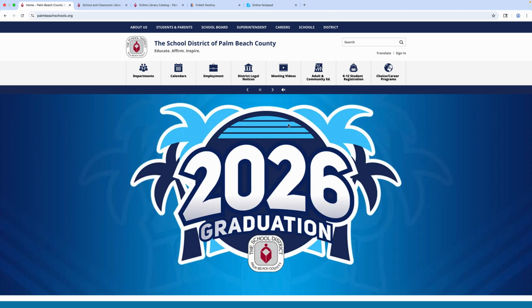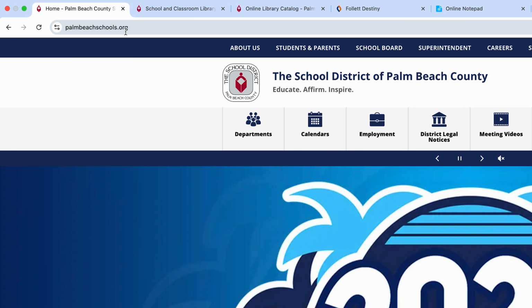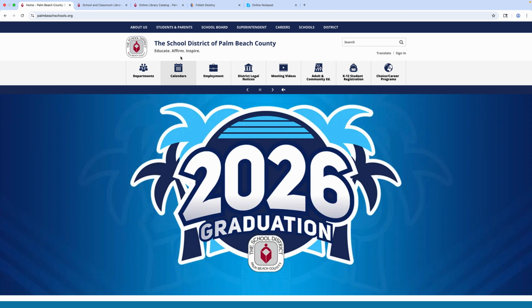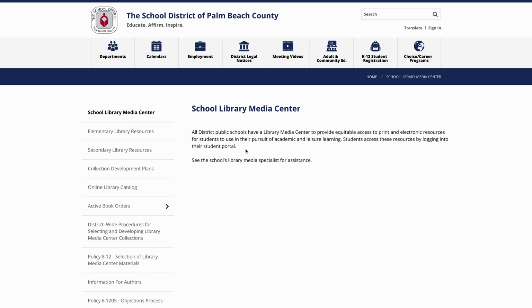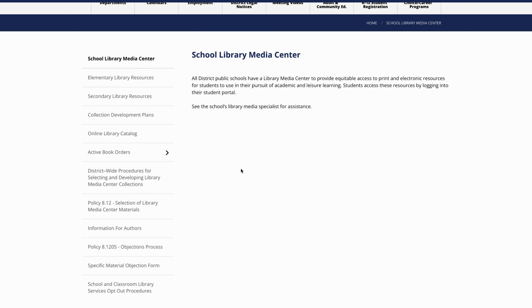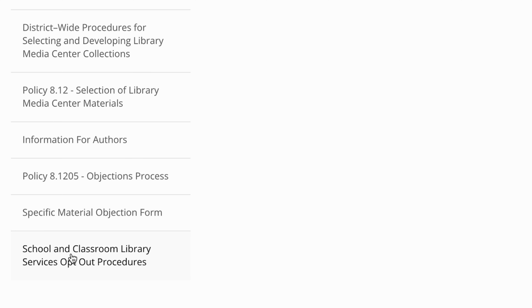All right, so first step, you want to go to the school district's website. That's palmbeachschools.org. And from there, you're going to hover over Students and Parents. And then from there, you're going to go down to School Library Media Center Resources and Objection Process and Form. Click on that. And then you'll see here various links. We're going to explore the online library catalog in a little bit. We want to go down here to School and Classroom Library Services Opt-out Procedures.